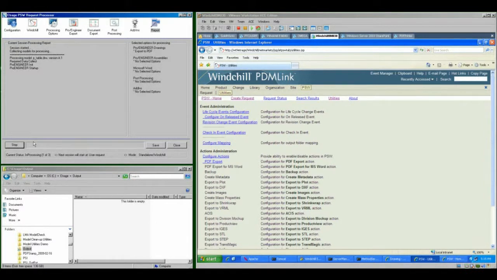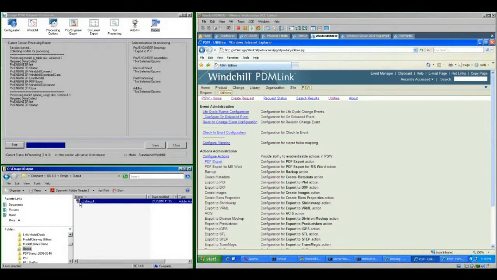First, it finds the selected models. Then it starts up ProEngineer. It will then connect to Windchill and download the model. It will then do the conversion to PDF and populate the directory as shown in the lower Windows Explorer window. Once it finishes the first, it goes on to the next model for conversion and continues on.